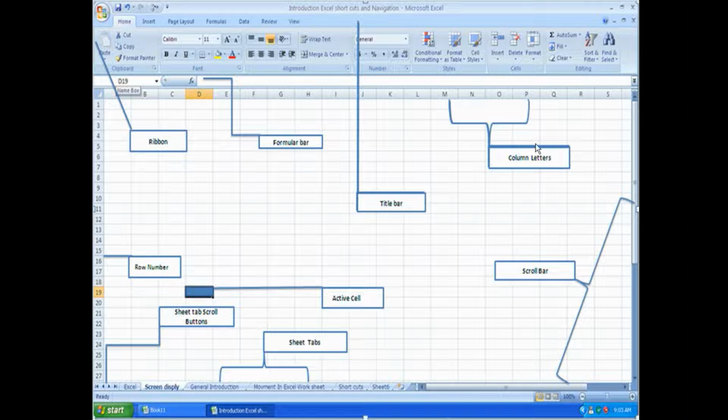Now let's go with the column letters and the row numbers. Columns are arranged as A, B, C, D, E, F, G, and rows as 1, 2, 3, 4, 5. If you want to define this active cell, we can give it as D19: column D and row 19.